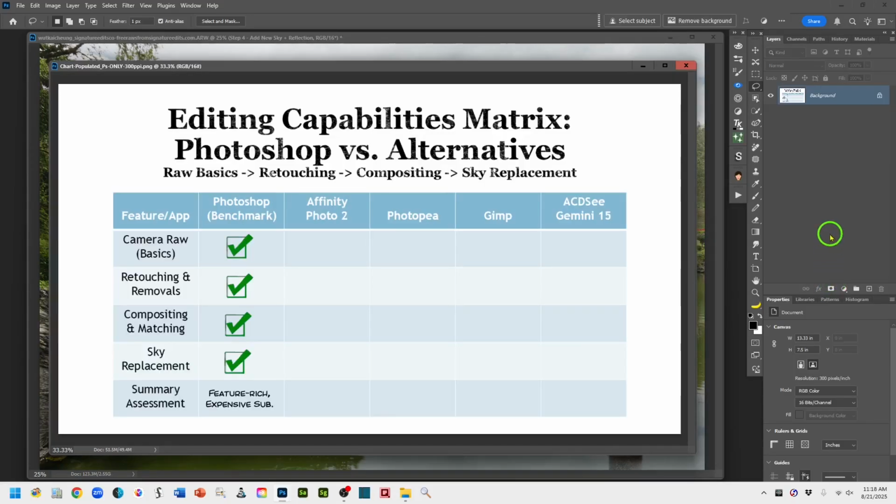Okay, so this is the chart I told you about. This is the editing capabilities matrix that I have set up to compare Photoshop as the benchmark, which we went through in this video, versus alternative products. For each of them, I will first try to use that same raw image that we just looked at with the Japanese garden.